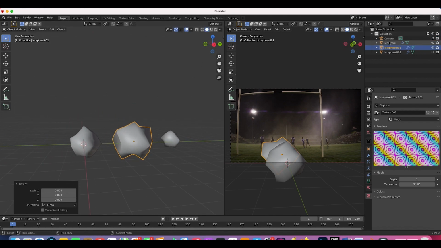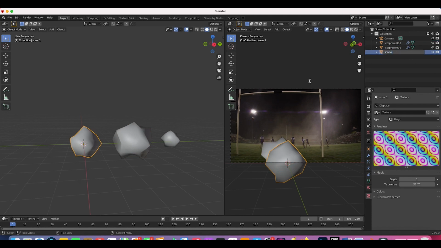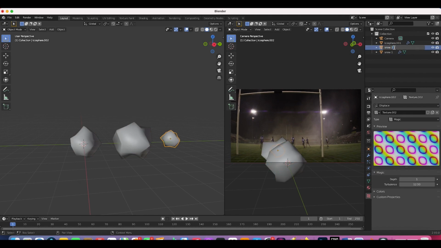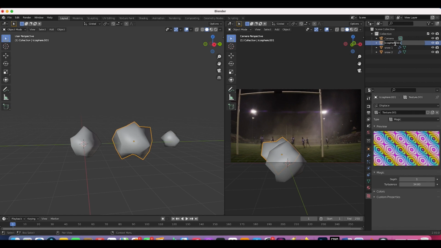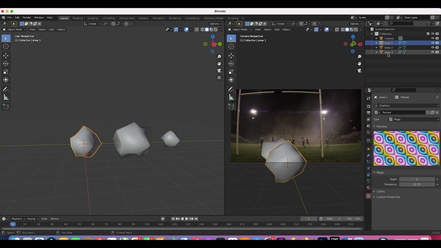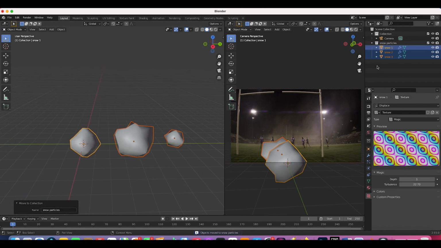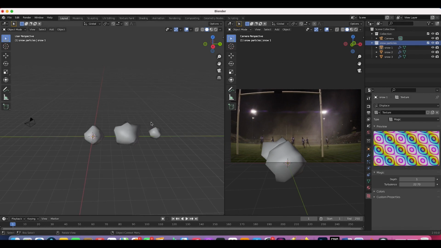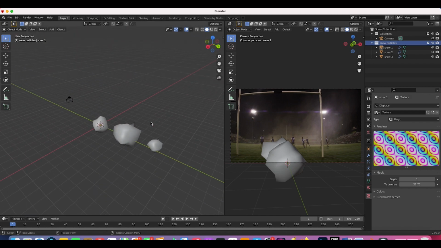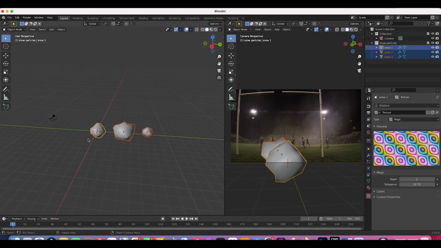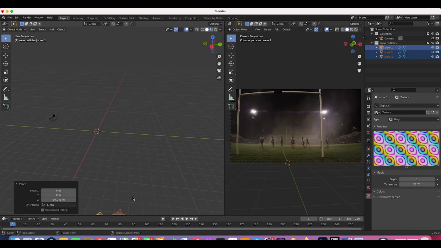All right, so I'll go ahead and name each of our icospheres here. I'll call this Snow 1, I'll call this one Snow 2, and then I'll call this one Snow 3. And then I'll select all three of them by holding Shift down, and then press M, add it to a new collection, and we'll just call this Snow Particles. So now we have all three of these snow pieces in their own collection here. So now we can use that collection to instance them over our particle system. All right, so I'll just bring these down on the Z-axis so they're out of the way for now.